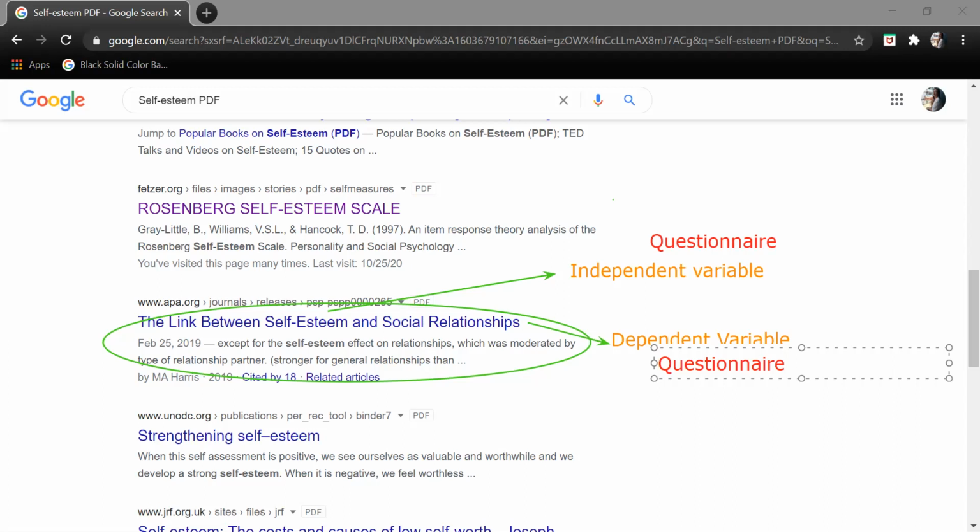Since it is correlation, we will compare two scores. You will have two instruments for that one. Okay? One for self-esteem, which we already found a while ago. And then second for social relationships. So that's for correlation design. So the design is correlation.